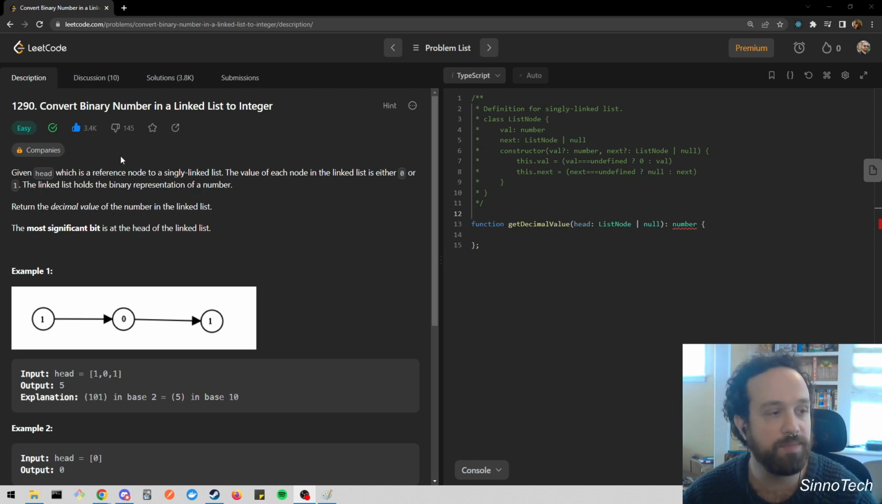Okay, so today's problem is to convert a binary number in a linked list to an integer. We are given a head, which is a reference to a node, which is a reference node to a singly linked list. Singly linked list means that each node only points to one new node, right? You can have a doubly linked list, but we're not doing that today.